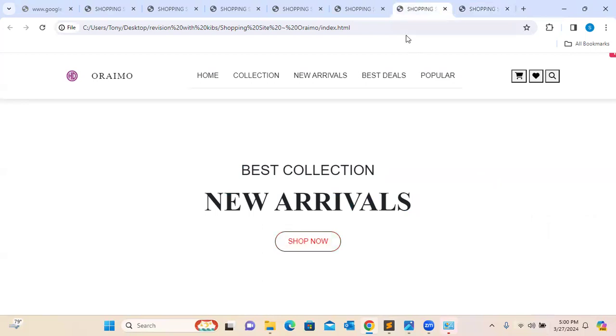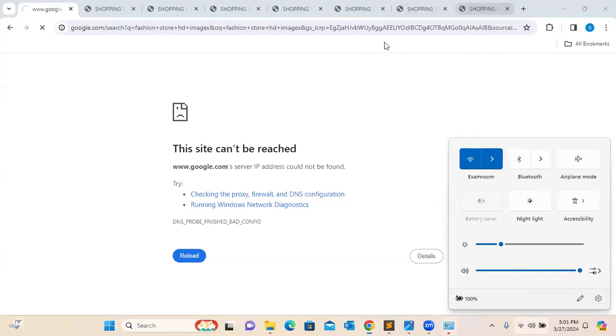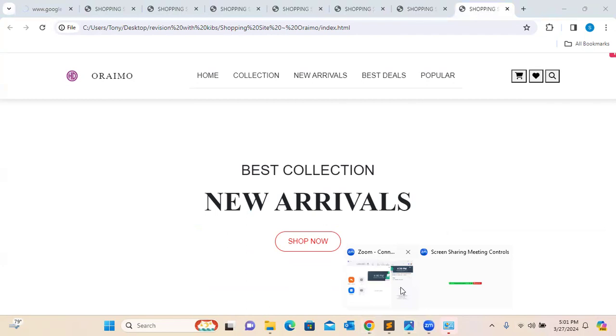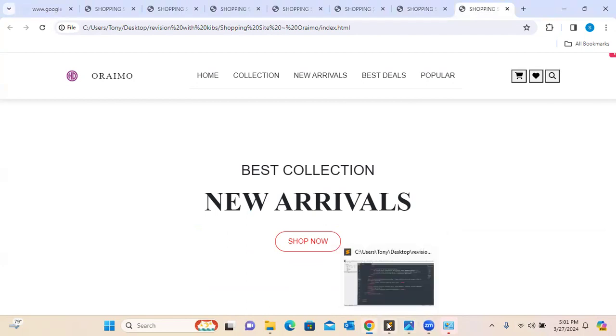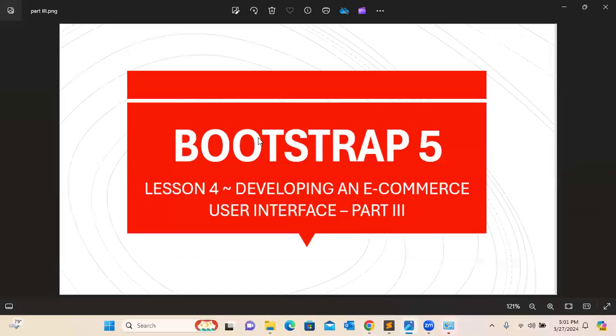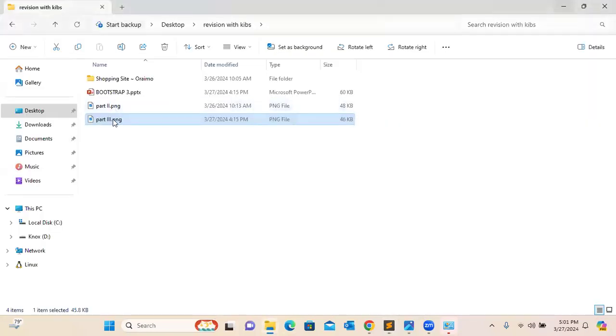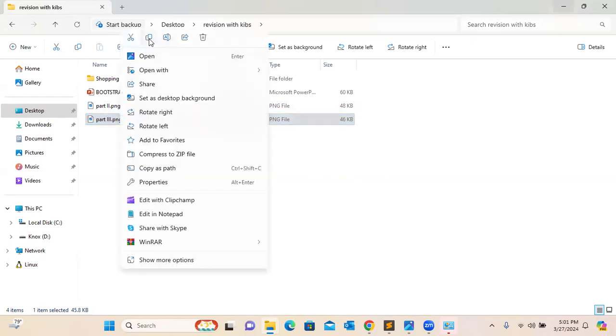So let me try about the image. Let me try about the background image. Since I have an issue with my internet, let's see what I can get. Now, for instance, let me just get a picture. Let's assume that we want to have this picture as part of our background. So let me just go back, get this picture here. Let me copy the picture.